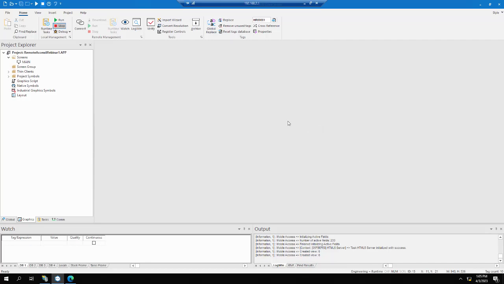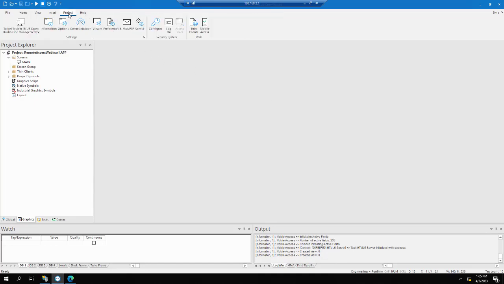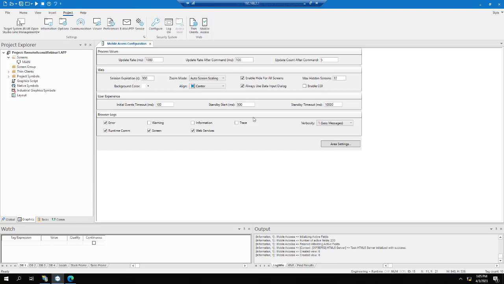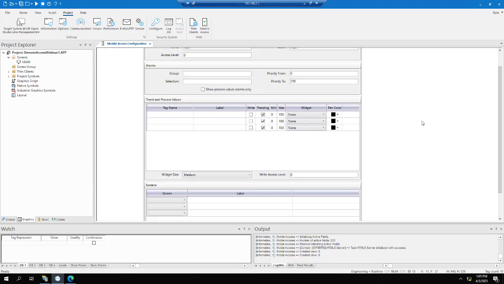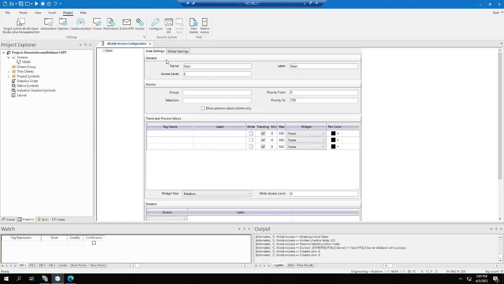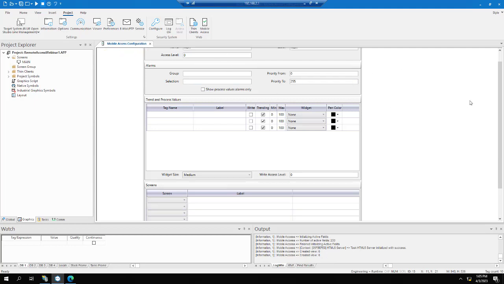Okay, so now let's talk about the mobile access, the specific functions and the specific section of screens that you can do in the mobile access. First thing is we go into project, we go into mobile access. I'm not going to get into any of this stuff here. We're going to go to the area settings, and you can see we can do a couple of different things. Here we're just going to call this area main.